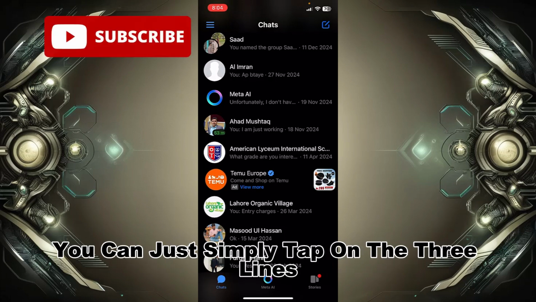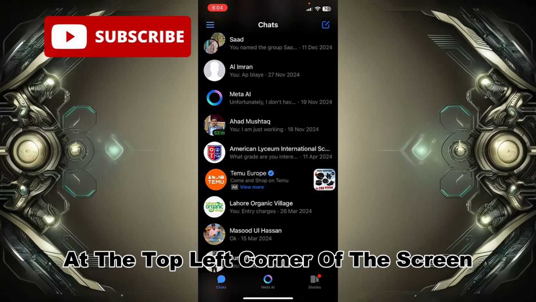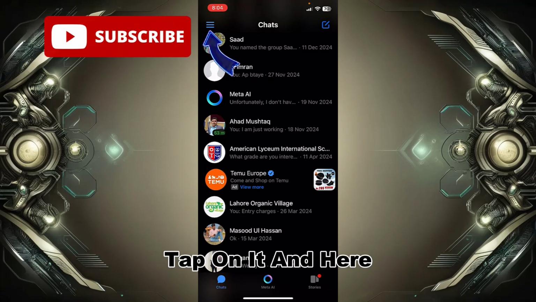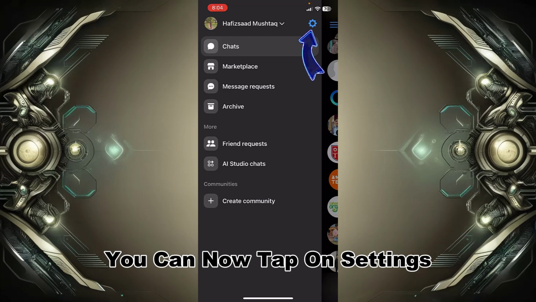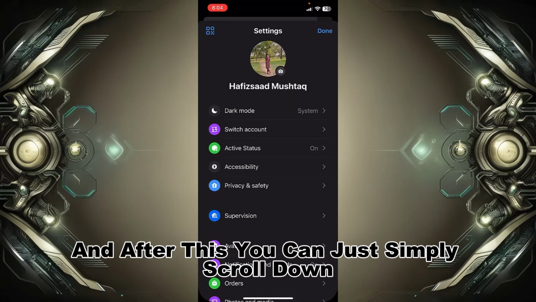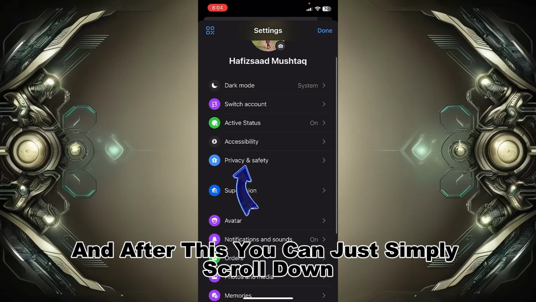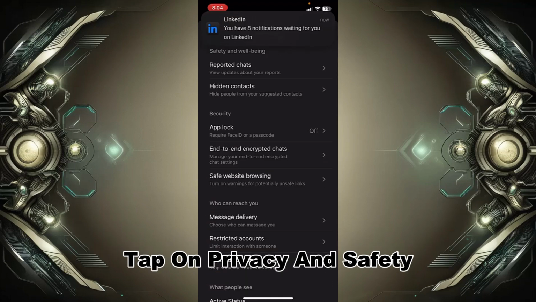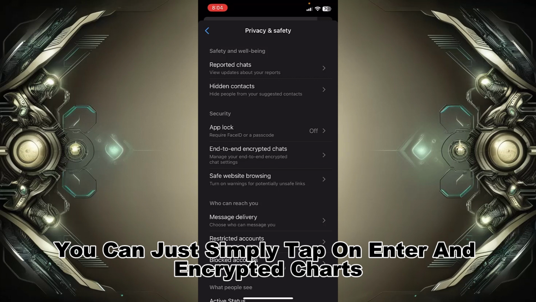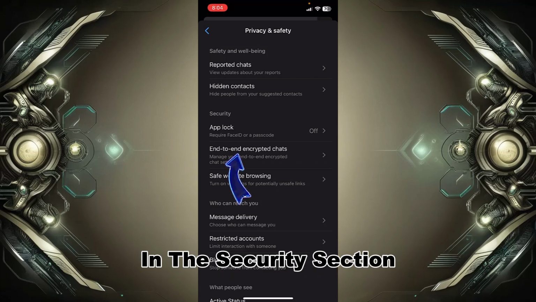After opening the app, you can simply tap on the three lines at the top left corner of the screen. Tap on it, and here you can now tap on settings at the top right corner of the screen. And after this, you can simply scroll down, tap on privacy and safety, and after this you can simply tap on end-to-end encrypted chats in the security section.